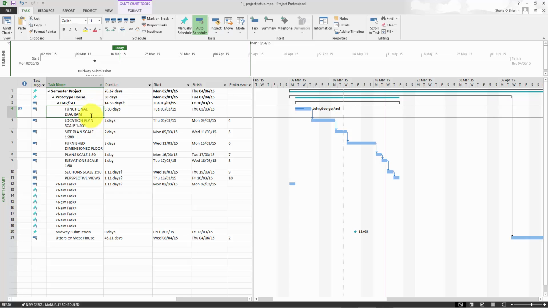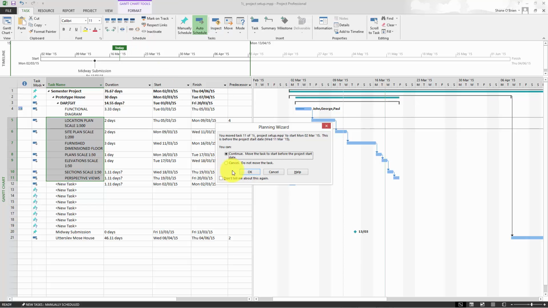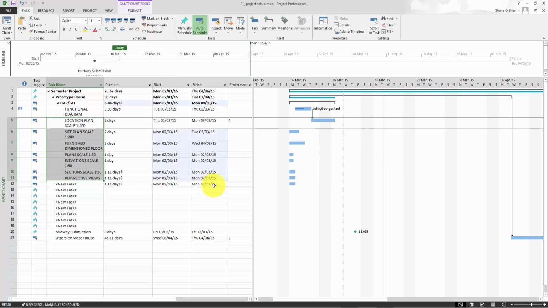I've set up these functional diagram and all these views as tasks, but they're really deliverables. All these really depend on a computer model having been made, because we have location plan, site plan, dimension floor. All these are dependent on somebody setting up a BIM model. So I'm going to select them all, and I'm going to break the link between them, like this. So they've suddenly got no specific start date.